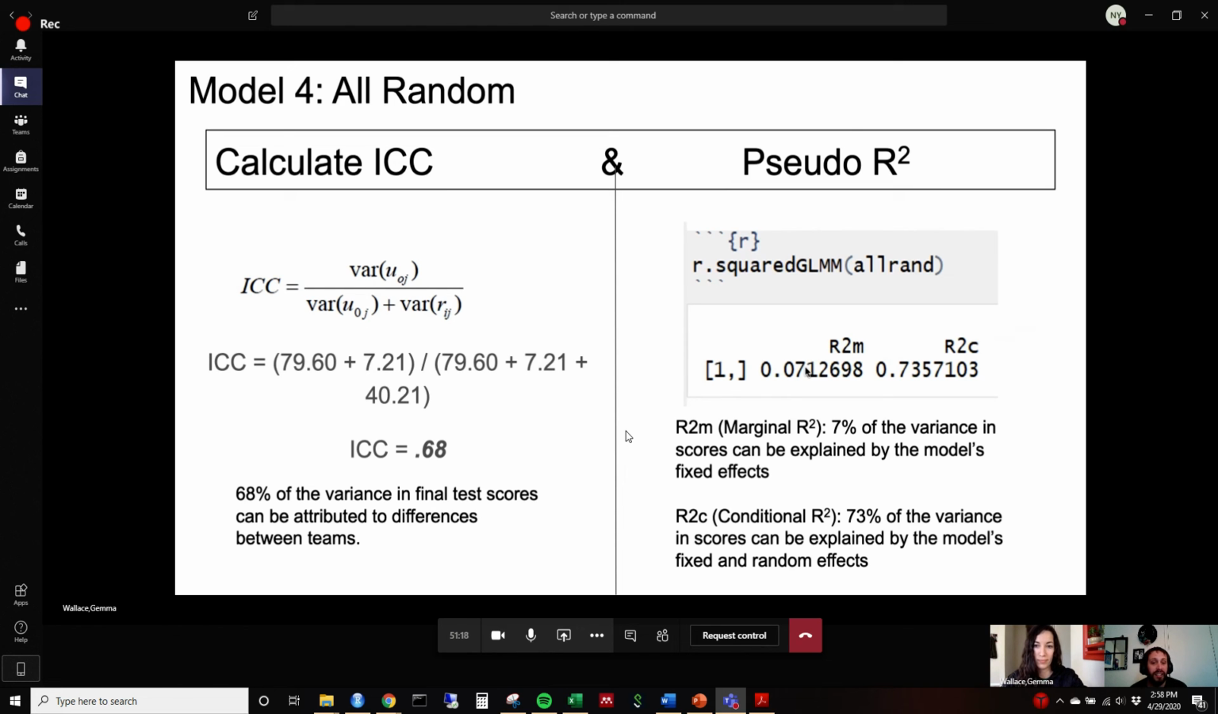Additionally, we can calculate our pseudo R-squared variance. We start with the R-squared marginal, in which we say 7% of the variance in scores can be explained by the model's fixed effects. Then we can talk about our conditional pseudo R-squared value, in which we're saying 73% of the variance in scores can be explained by the model's fixed and random effects.